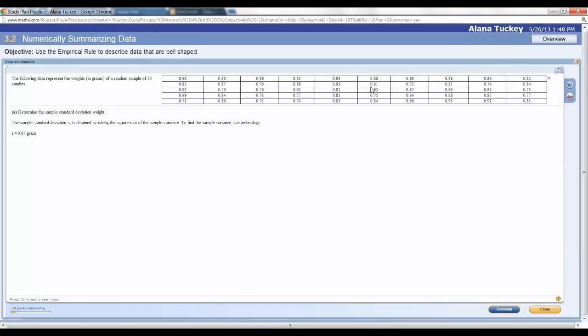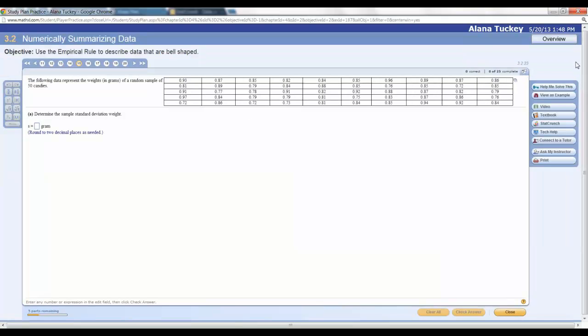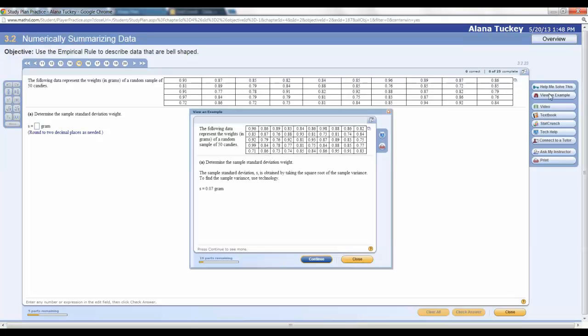Okay, so it says the following data represent the weights in grams of a random sample of 50 candies. So here they are. Determine the sample standard deviation weight. Okay, so I'm going to click over here on this little icon. It's kind of small to see, but it's over to the right of the table. And it's in there, by the way, here for the non-example. See it right there to the right. Okay, so that's how we get data sets.